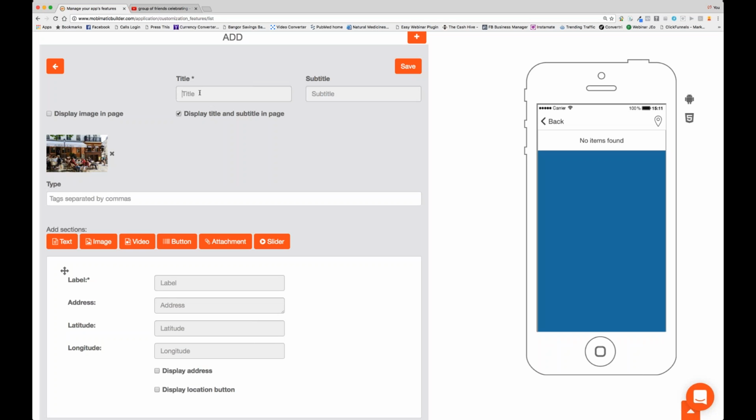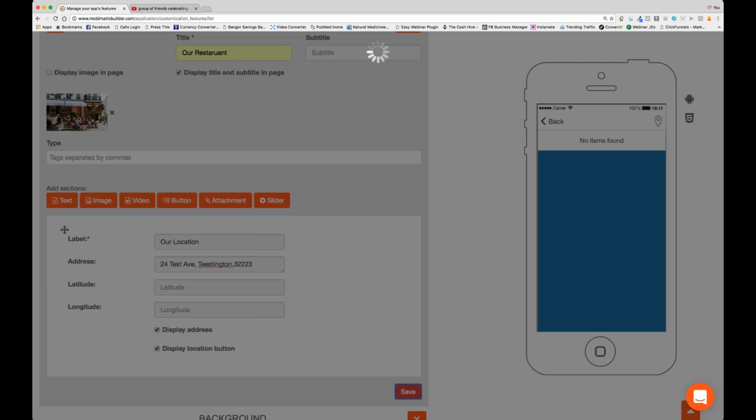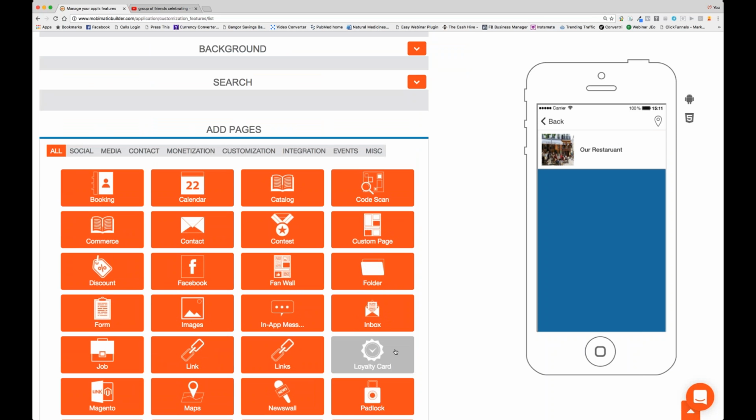Okay, I'm going to give it a title, and we'll just call it our restaurant, and label, our location. We give the address, 24 Test Avenue, Testington. Choose to display. And if we hit save there, that will create another contact card, another location card. Multiple points of contact, very, very important.